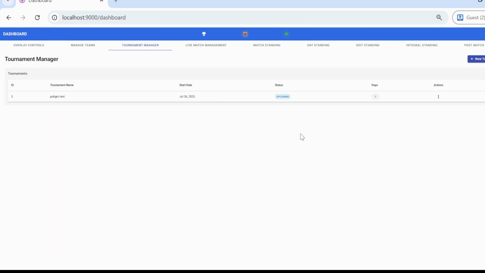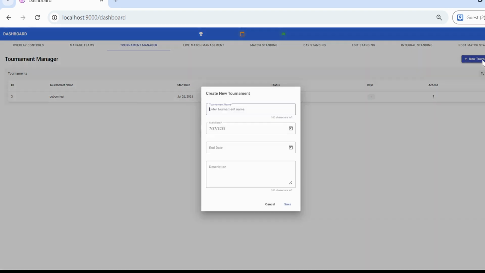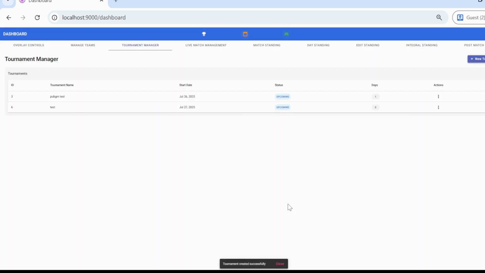So this is where you will create your tournaments, the matches, your days, how many days your tournament will have. This is where you will manage everything. How it works is you just click new tournament and give it a name. The end date and description is optional. You can just leave it empty.